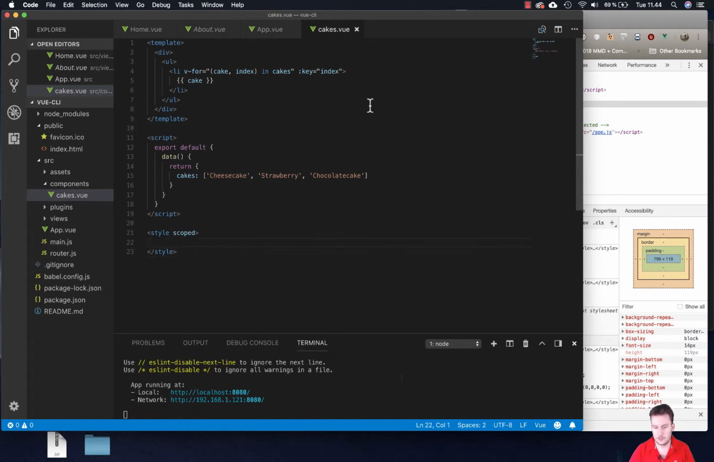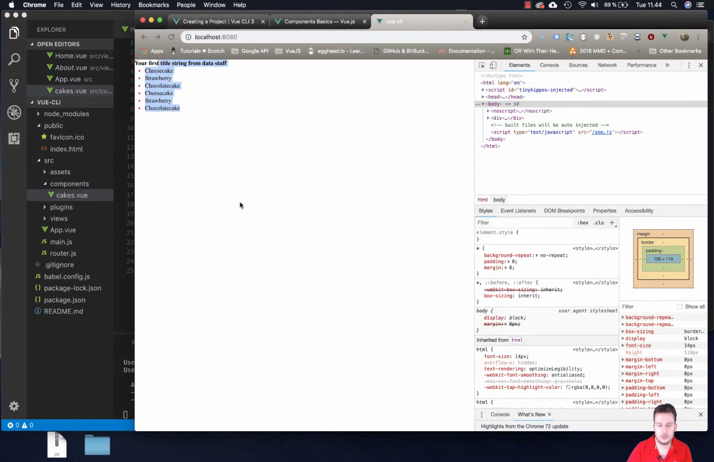So right now we're printing out the list item, right? So let's just add some style to the list here. And you can see right now it's scoped. I'll show you a difference. So let's give this a color of red. Woo, pretty color. So there we go. Everything is red. That's cool, right?